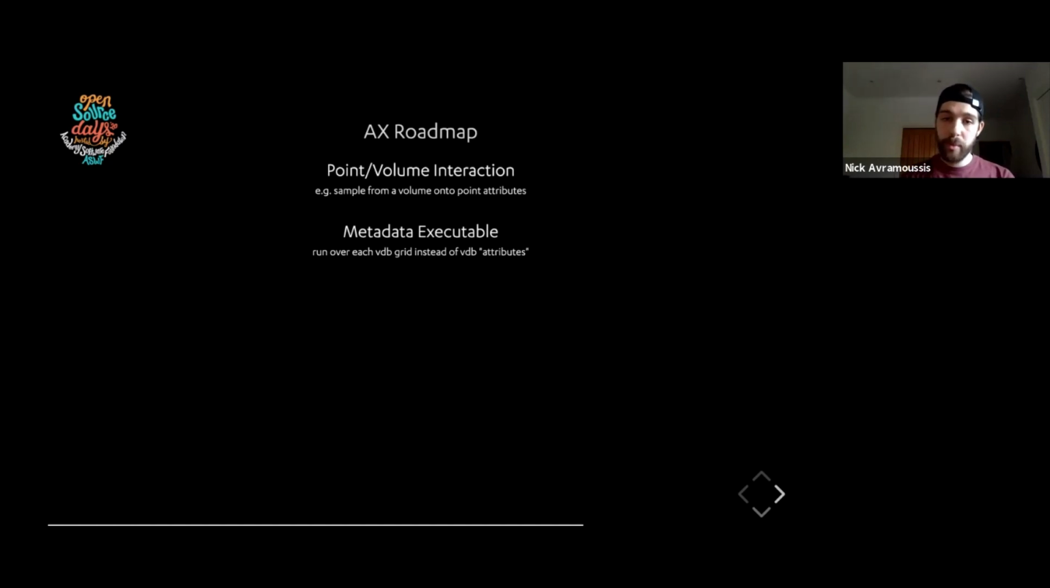Lastly, just to cover where we're looking to take the project. The first major thing is point volume interaction. Currently with AX, you have to only execute over VDB numerical volumes or VDB points. This is a bit annoying because with things like sampling, it's such a common operation for you to be able to sample from a point's position onto another point's attribute. So this is definitely, I think, our number one priority, to be able to incorporate different volume functions with points and vice versa.